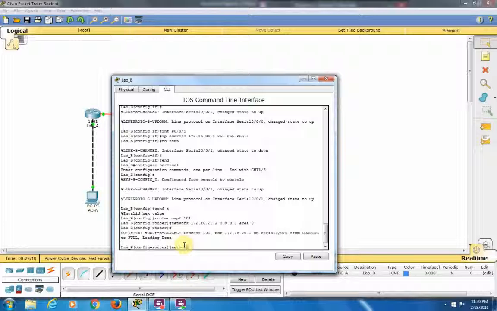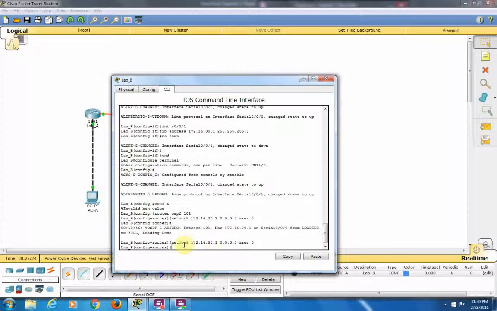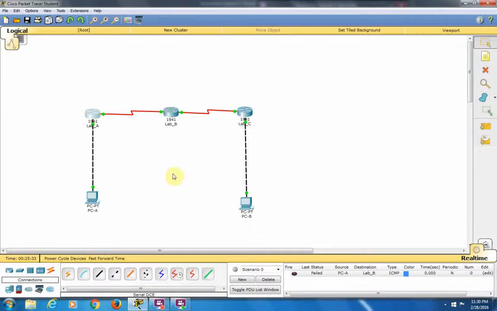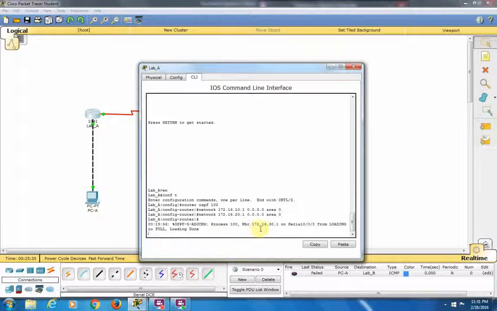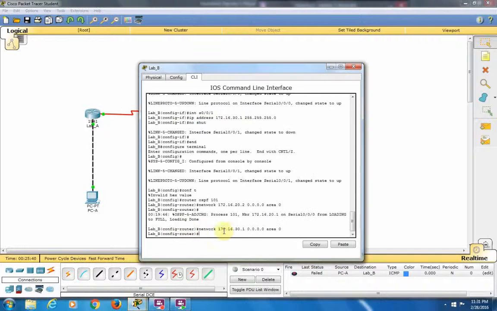Network 172.16.31, I think. Yeah, 30.1, 0.0.0.0, area 0. See if we can get that fully loaded. Just wait for a second, see if it does it, like it did on this one. Oh, I see that on router A too. Process 100 fully loading, done, good. Make sure that's fully loading, done, good, okay.